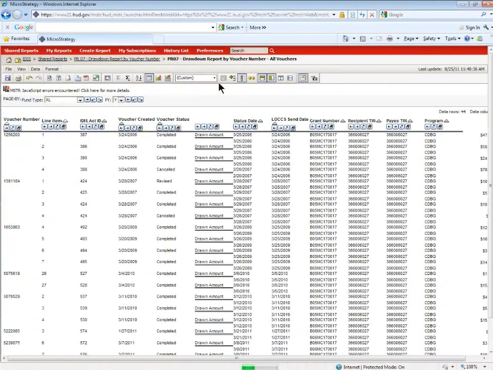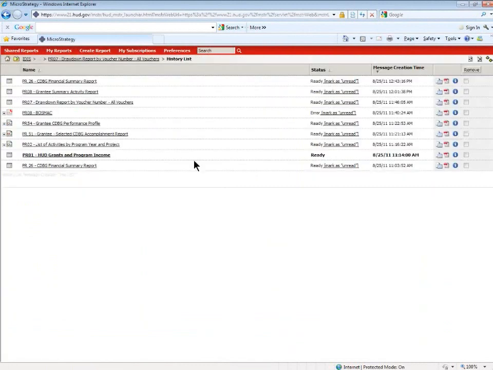Okay, so I already mentioned the history list. Again, this is a nice feature. If anything was taking too long to generate, maybe I just wanted to generate a whole bunch of reports and come back later, they will be added here. You can see the status. Whenever I come in here, it will give me a status whether it's ready. In one case, I tried to generate a report and it gave me an error, in which case I would have to basically delete this one out and try it again.